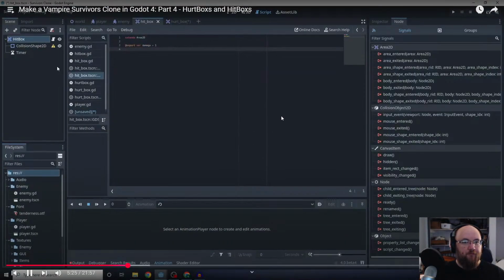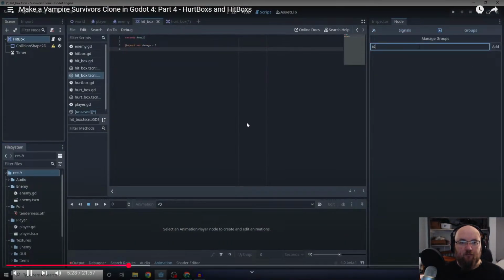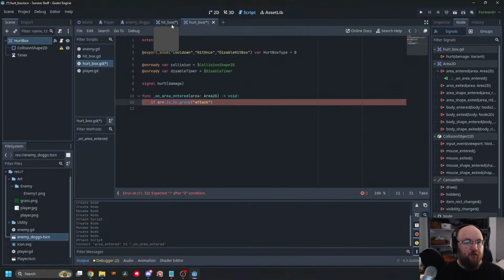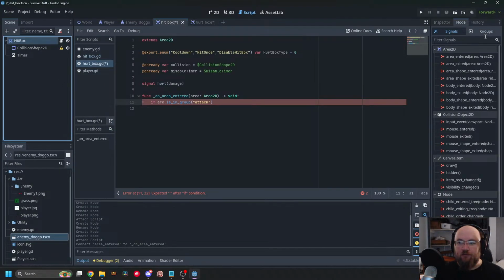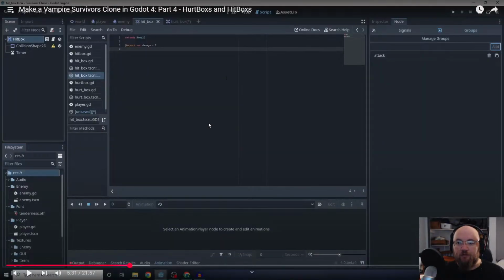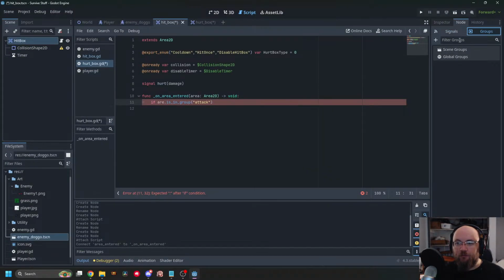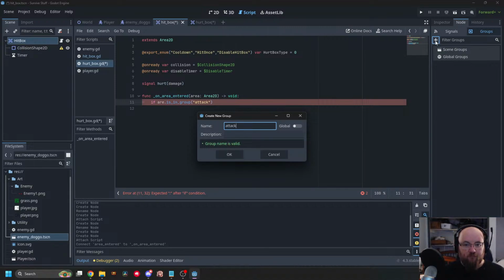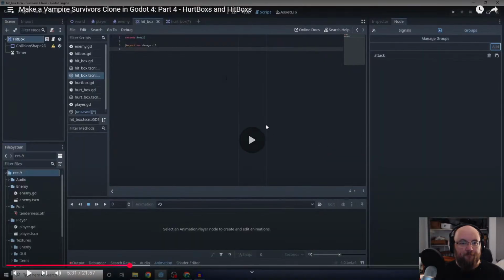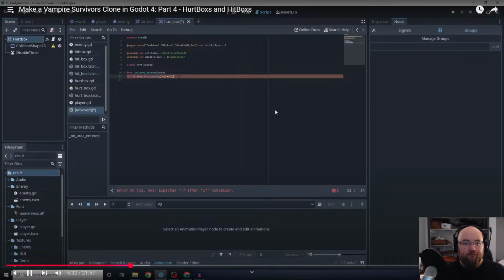Attack, but we're going to go into our hitbox and add our hitbox into the attack group. Okay, so we go into our hitbox. Oh, there's a thing under there. Signals, groups. Just gonna Control S that to save.